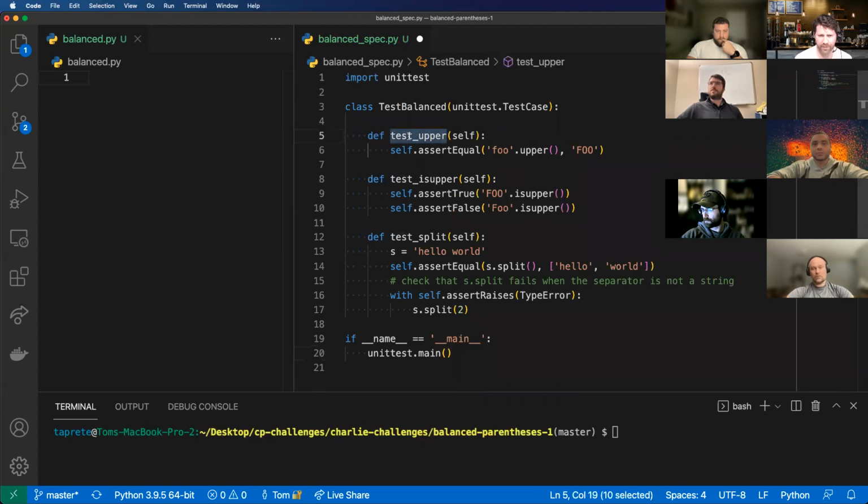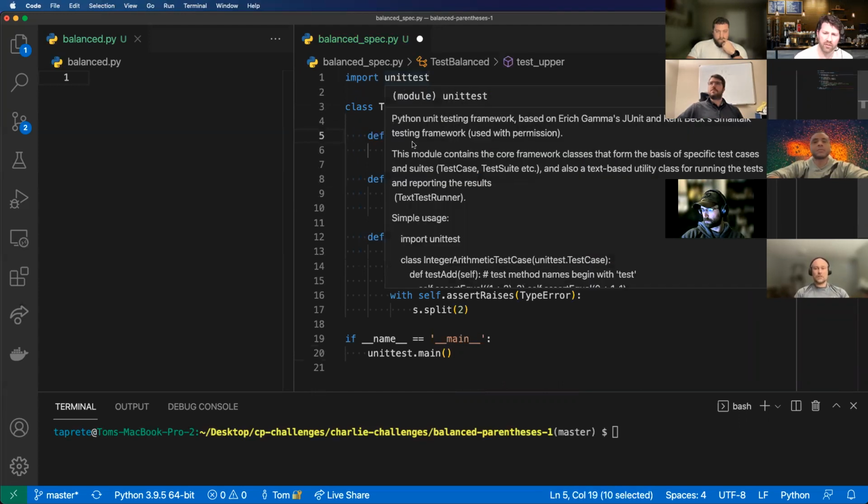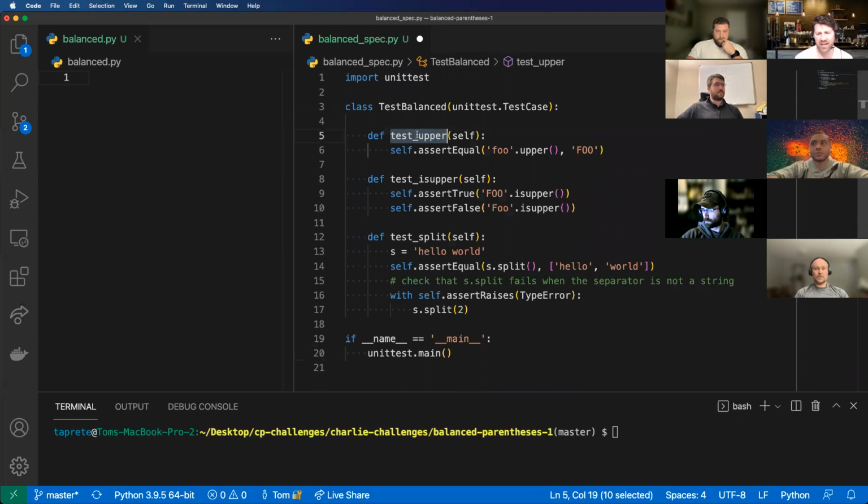All right. So one thing about the unit test library is that each test method, or each unit test, needs to start with the word test underscore, then whatever you're testing. So if you don't, they'll throw an error. So just keep that in mind when you're naming your methods for the unit tests. Just make sure that the very first word begins with test.